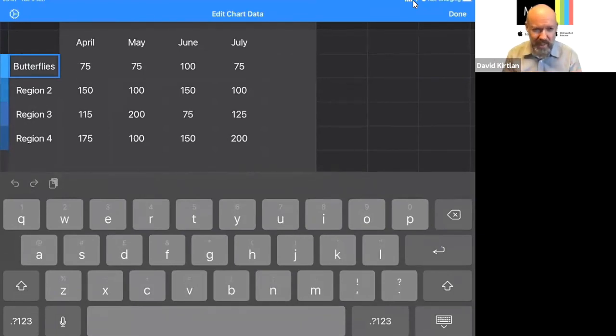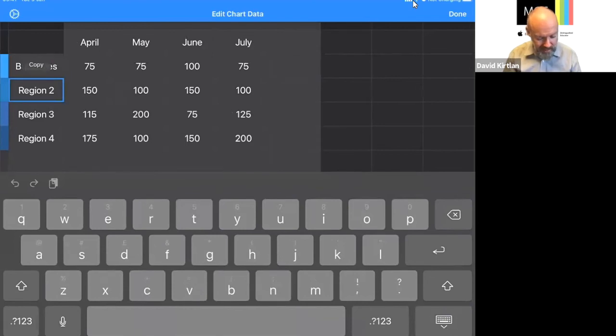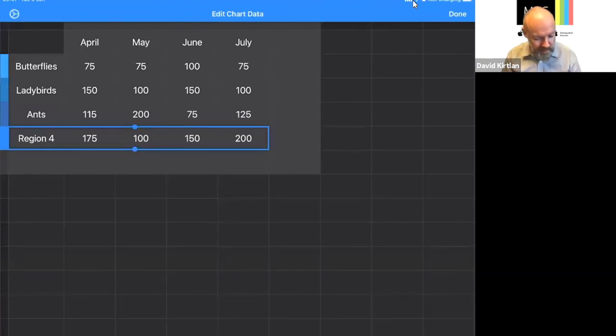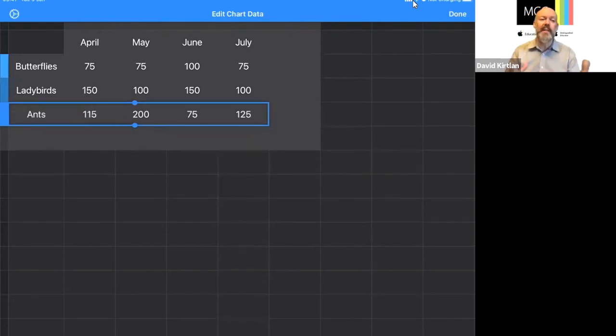So we'll use the numbers that are there. So 75 butterflies while we're in April, same again in May, but we saw a few more in June as the flowers were coming out. Let's see what we did with ladybirds, and the same with ants, and obviously any of the mini beasts that we had a look at. Now I've only got three different mini beasts, so let's tap this region, this line here, and let's just delete that row completely.